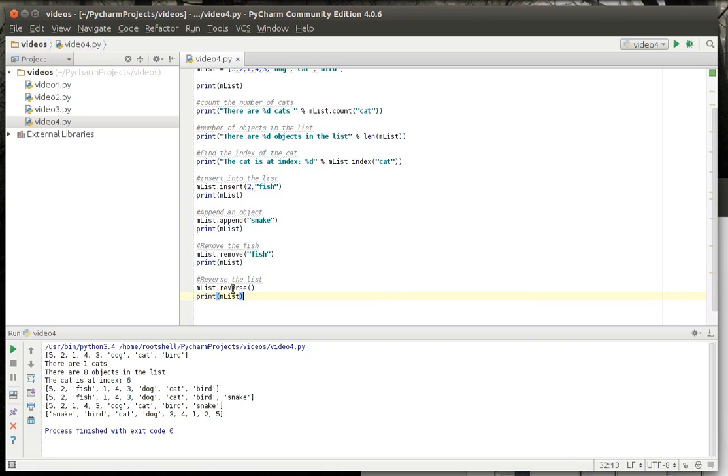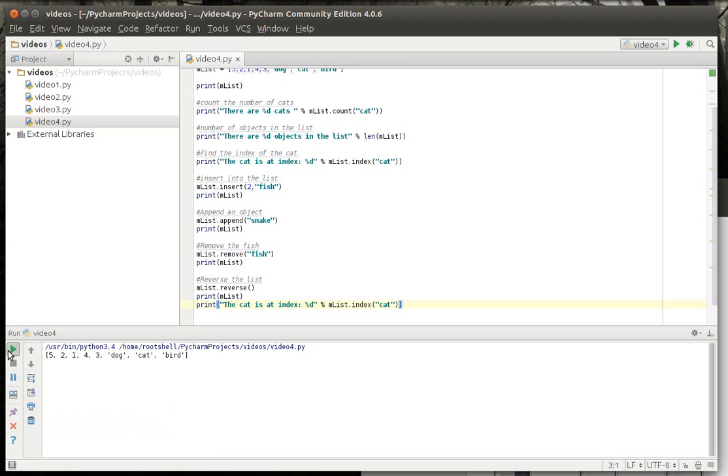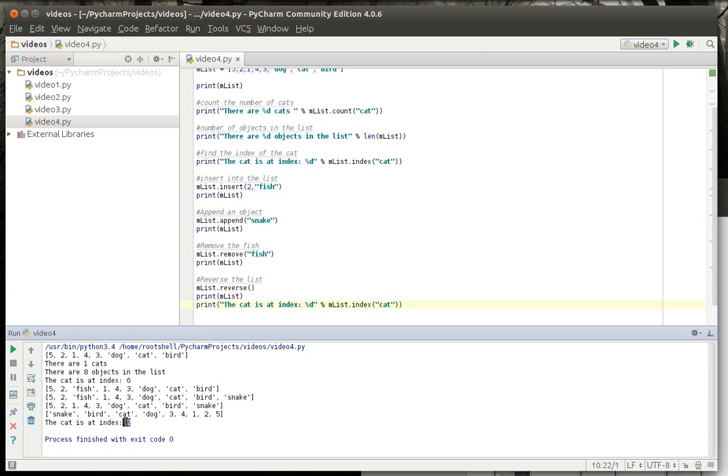Notice how reverse actually took our existing list and modified it. So if we were expecting cat to be at a certain index, it is now at a different index. And you can test that by running that yourself, saying, well, what's the index of cat? We can actually just copy and paste that there and run this again, and we'll see the index of cat is now at 2. So you got to be a little careful when you do things like reverse.